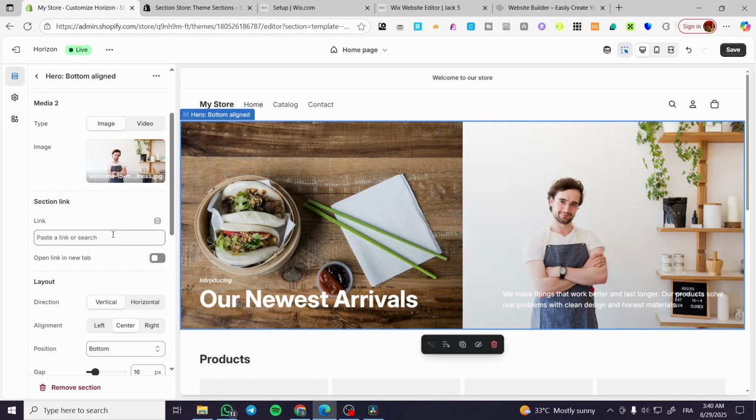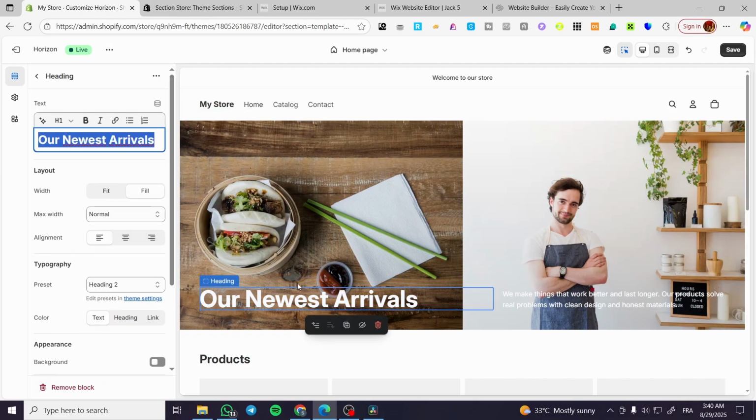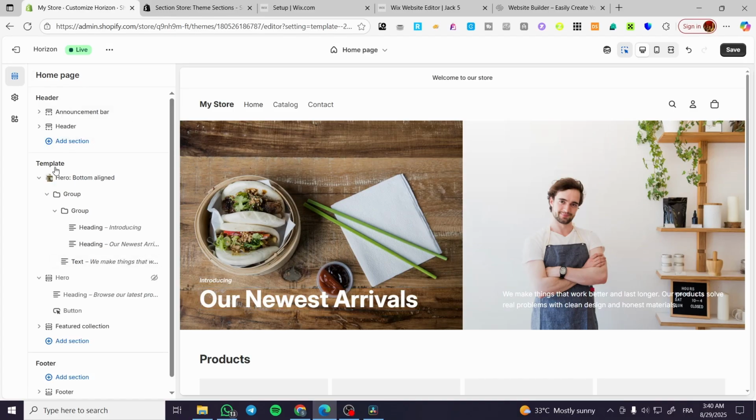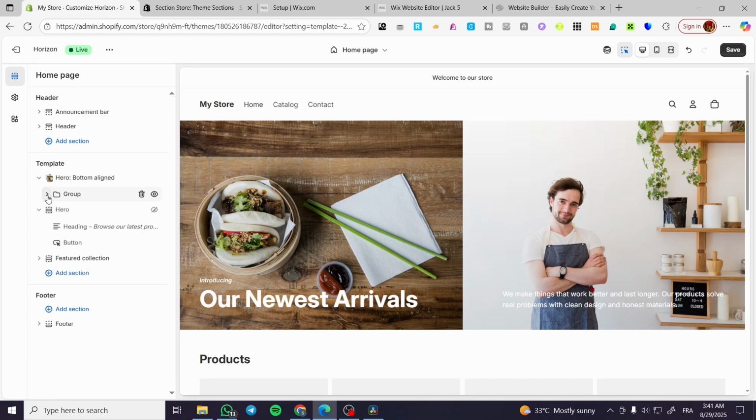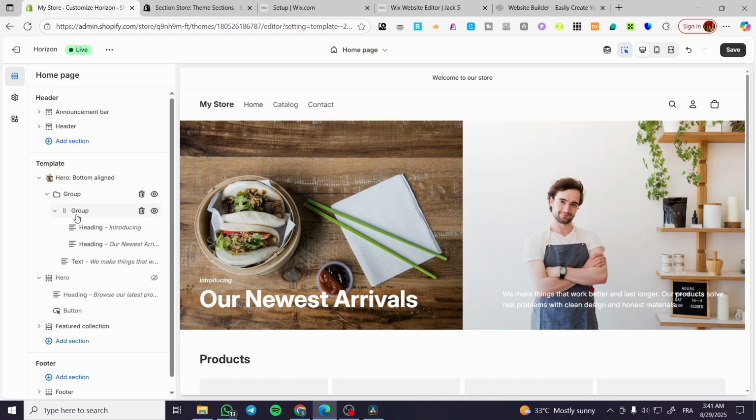So once we have done everything right there, as you can see, it is going to be a combination of images, links, clicks, and also titles. We have headings, as you can see, and also buttons. So here, if I go to the templates, we have the hero button, which is going to have a group of things, and it is going to have a heading. One here is going to be the introducing. Second one is going to be this text. The third one is going to be this text.